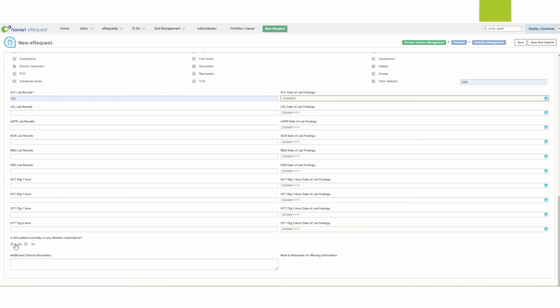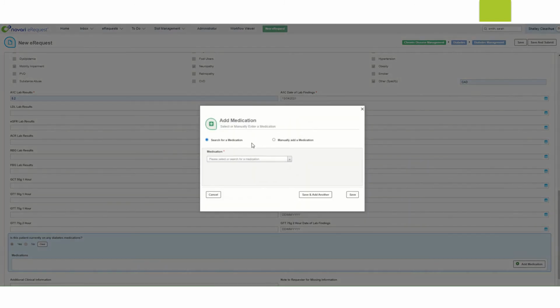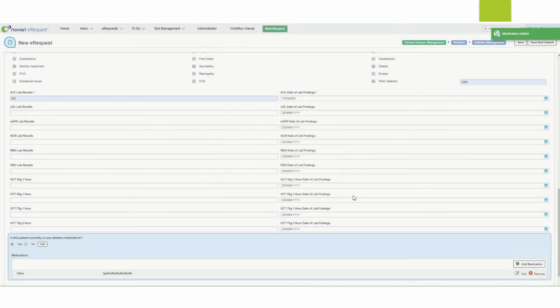Diabetes medications can be added by selecting Yes and Add Medication. You are able to utilize one of two options. Search for the medication through our predetermined drop-down list, or manually add each medication in the free text field. Once completed, select Save.